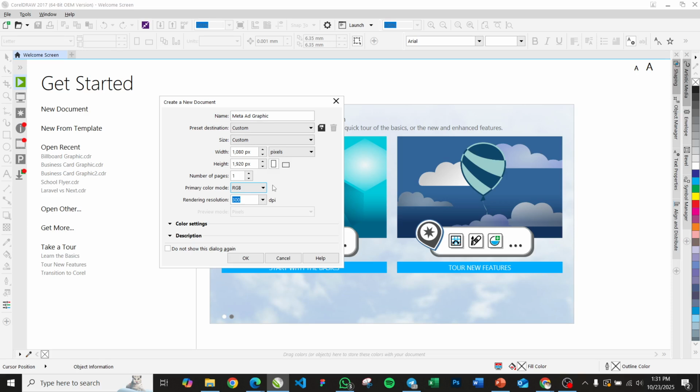That is not for printing purpose. All right, which means I want to design a meta ad, and meta ads are not usually printed. We don't usually print this. We usually post it online on the internet, or on social media, on the social network.